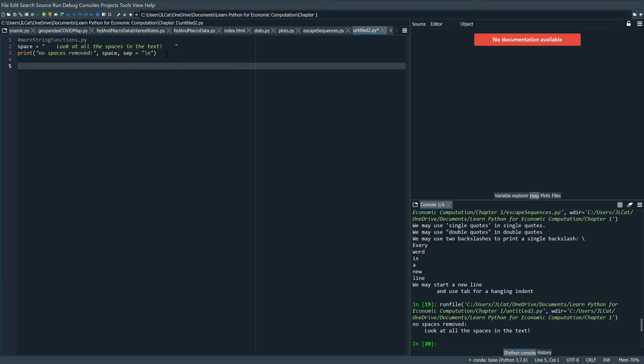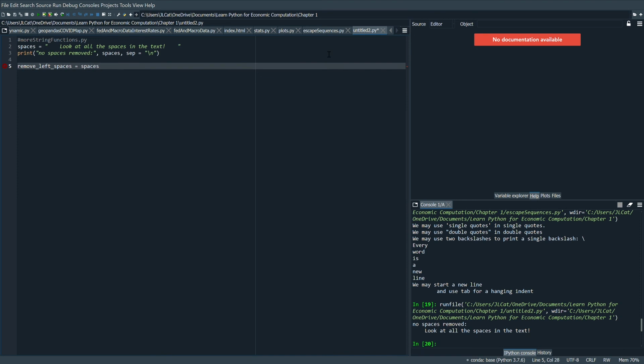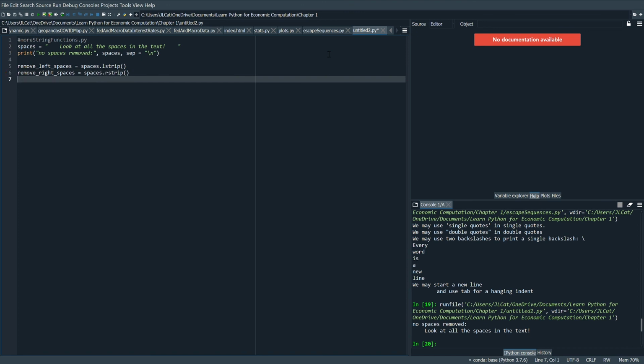Okay. So let's create some new variables that remove these spaces. And it looks like, well, actually, I should have named this spaces. There we go. So let's name that spaces. Let's be consistent with the textbook. Okay. So remove left spaces is spaces strip. Remove right spaces equals spaces dot rstrip. Remove all left and right spaces, not all spaces.